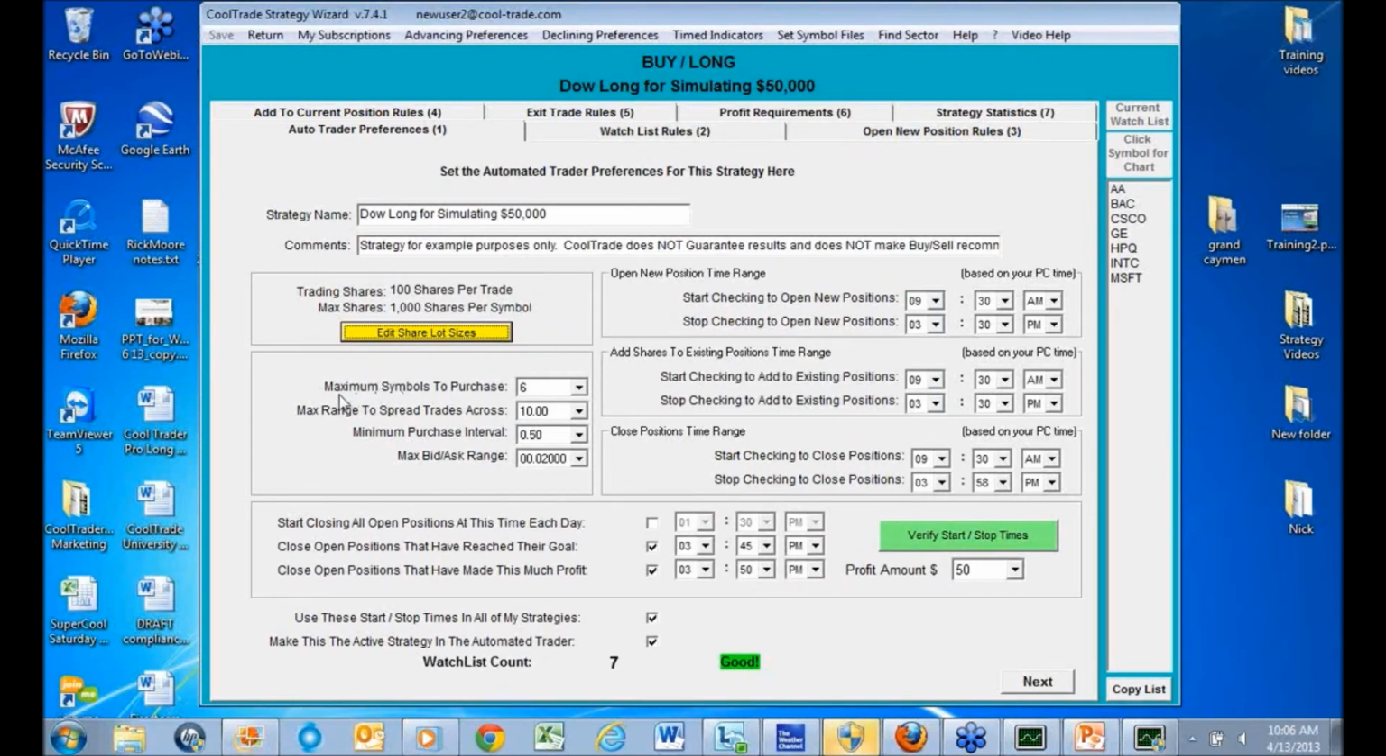Now, the next one here, you see max symbols to purchase, and you can see that this says 6. Each one of these robotic traders will manage up to 100 positions for you, and you just tell the robotic trader how many stocks you want it to buy, and it will manage up to $2 million.